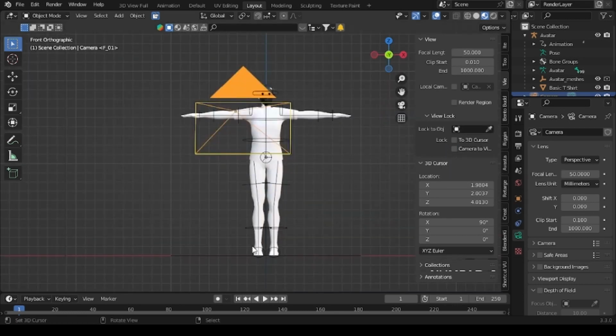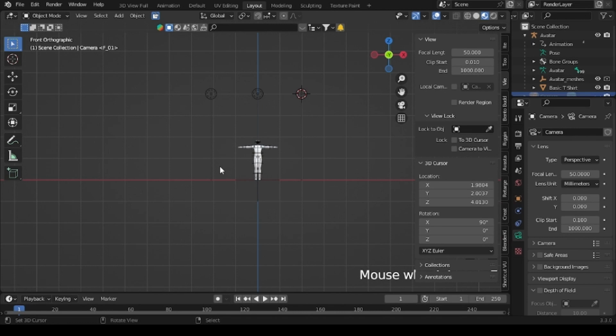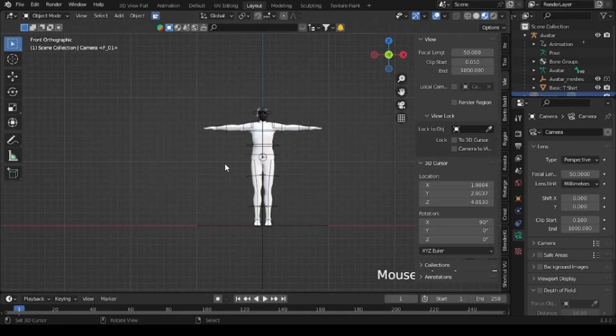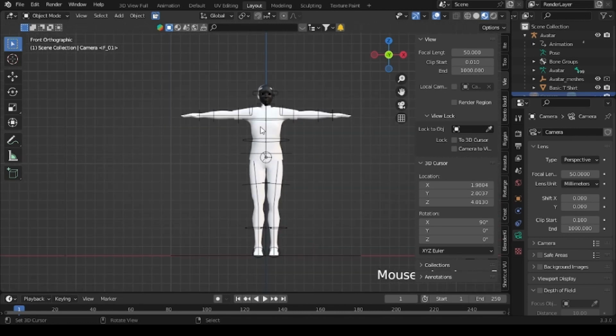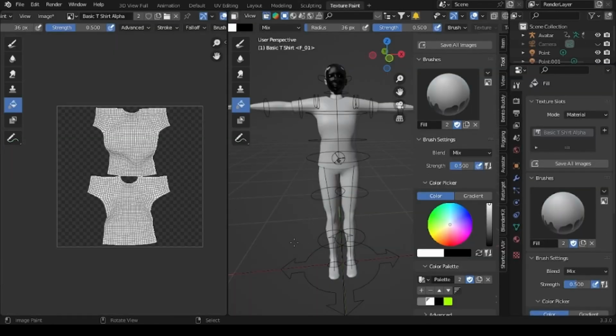Okay, I'm going to press 1. Now the camera is selected. I'm going to press H to hide it because it's all in my face. And we are going to proceed to bake this texture. We're going to right click on the shirt. Let's go to texture paint. And let's see what happens.